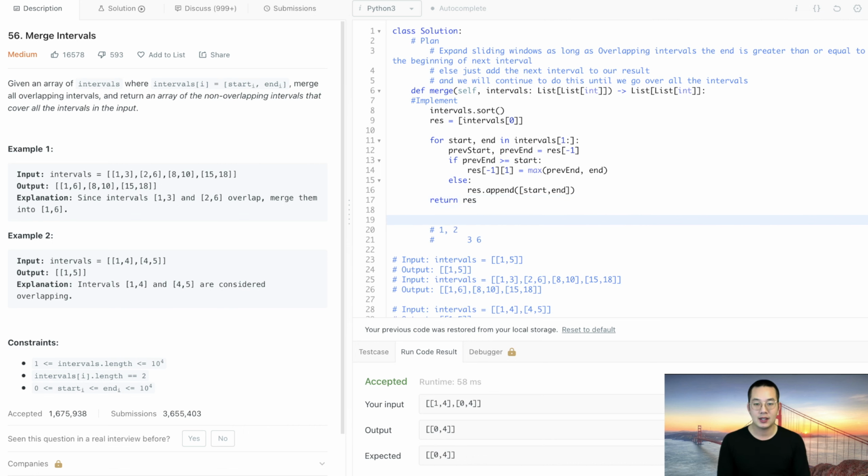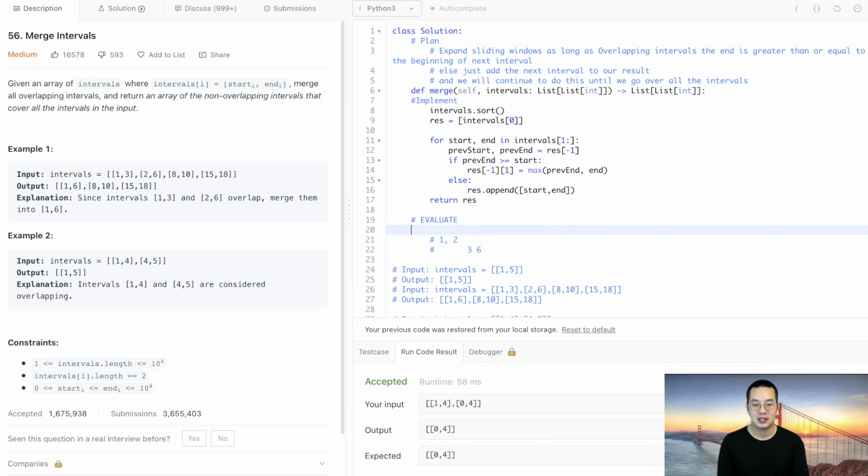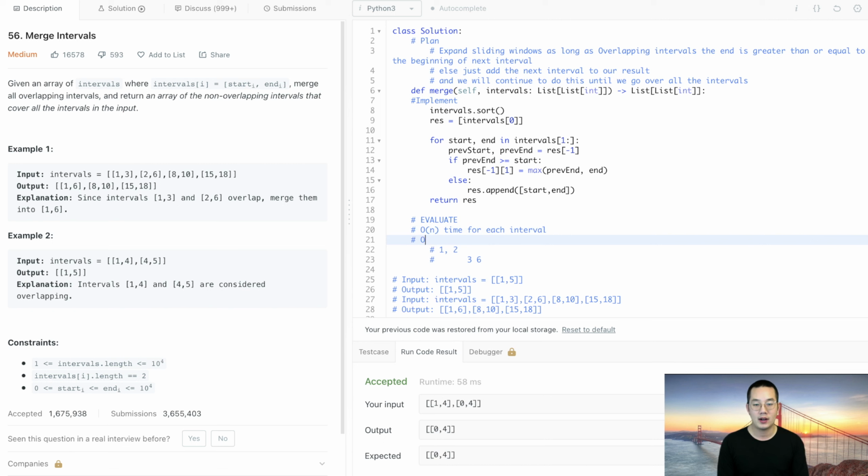With that, let's do the evaluation, and let's see what we got. So O of n, what do we got? O of n, yes, time for each interval, and O of n space for storing each interval. And with that, we are done.